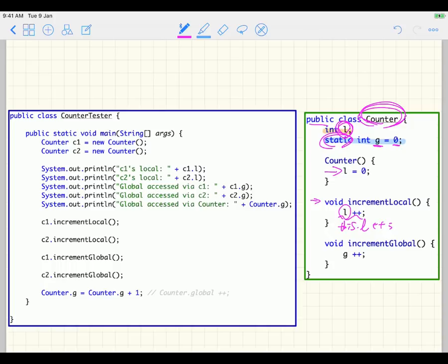The second mutated method we have over here, okay, that one is going to increment g over here. Okay, you can think about g does not necessarily belong to any of the particular instance. It belongs to the class, okay? Whenever we got static variable, g, you can think about it belongs to the class.